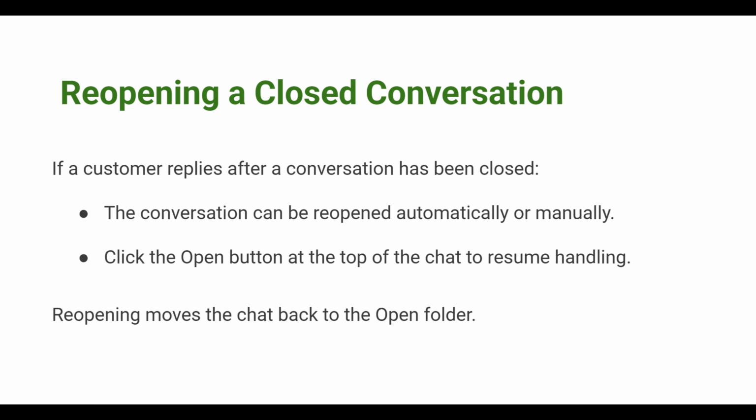Reopening a closed conversation. If a customer replies after a conversation has been closed, the conversation can be reopened automatically or manually. Click the Open button at the top of the chat to resume handling. Reopening moves the chat back to the open folder.